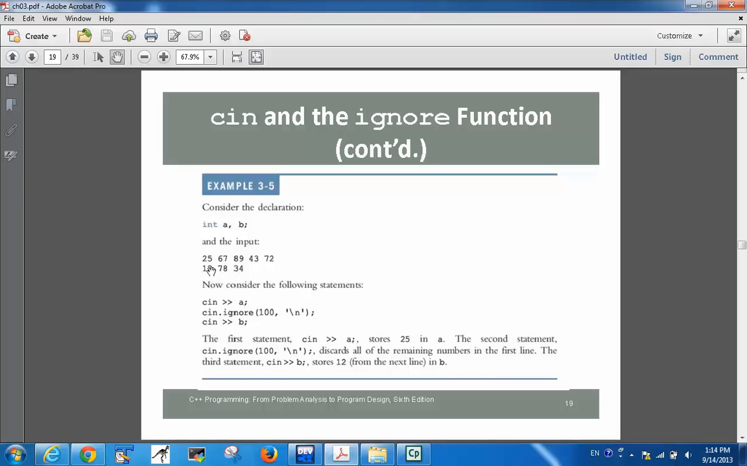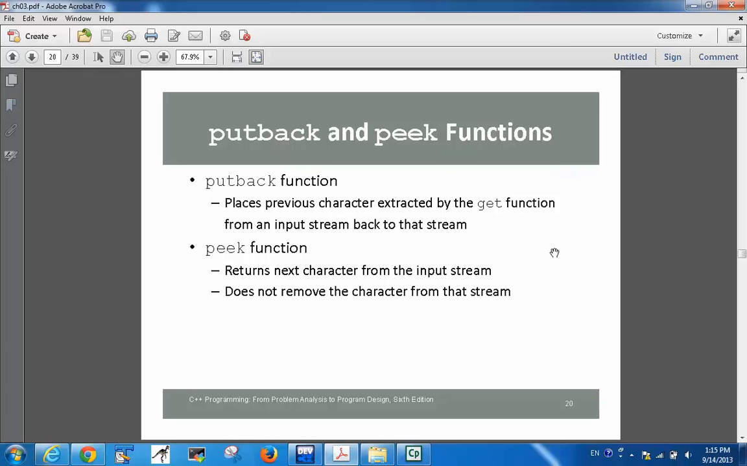So again, why would you want to do something like this? To read something and ignore what's left over. Again, it all depends on what it is you want to do. But cin.ignore is handy in discarding so many characters or until it hits a predefined character. We won't be using it too much in this class, so I think the only place where I'm going to have you use it is in dealing with input failures. Putback and peek functions, again, are two functions that you probably have to read on your own and look at the examples.